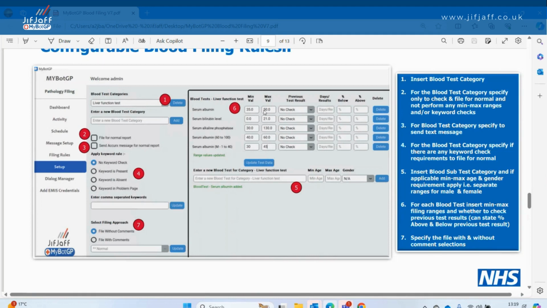It will read it. If it's in range for all of these, it will pass it. If it's out of range, it will fail it. Say, for example, for serum albumin, you wanted to set a 5% tolerance, increase or decrease. You can do that by literally just clicking yes on that and then writing 5%.